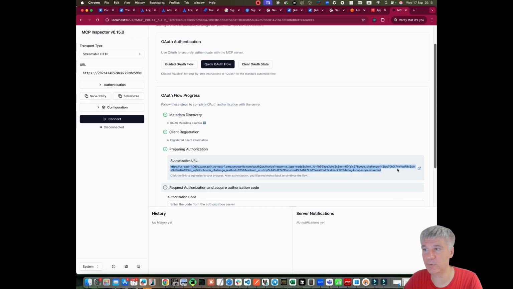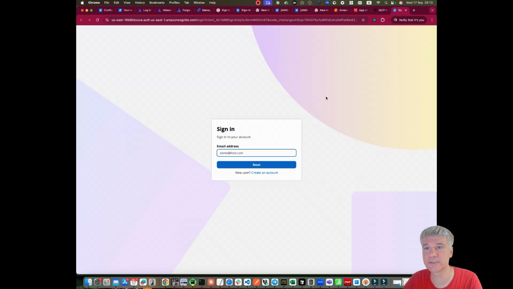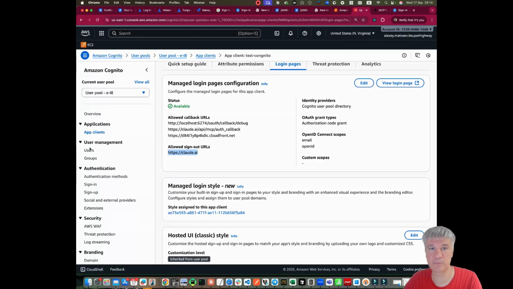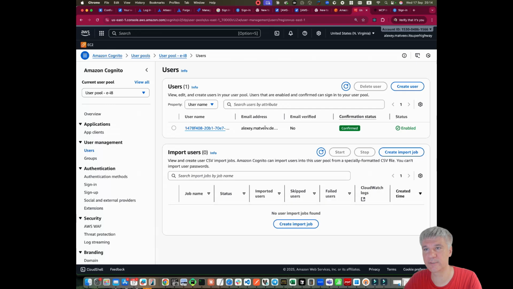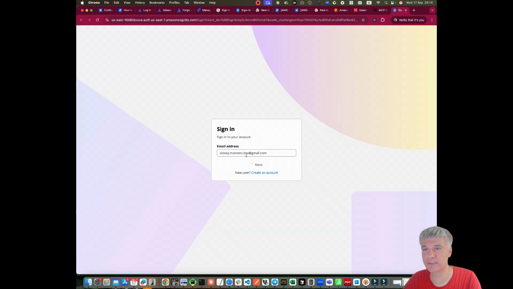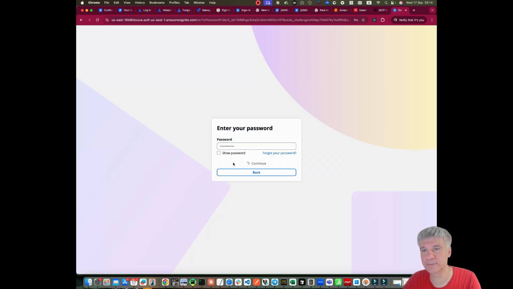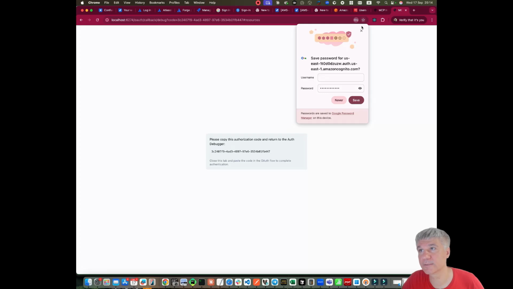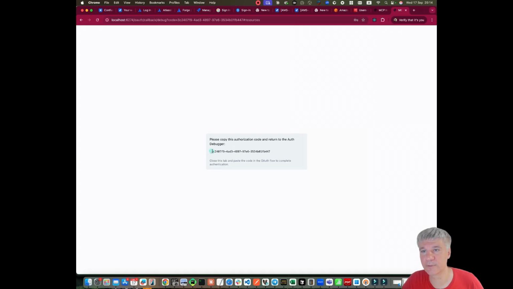Okay, so I'm copying. I actually don't have to copy it, I can just open it. Here I need to provide my email, my user, because I also added a user over here. If you go to users, you will see my user over here. So I'm trying to sign in under this user. I'm entering the password. And now I get the code here.